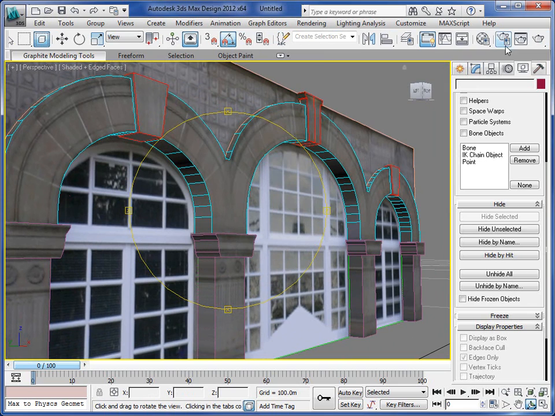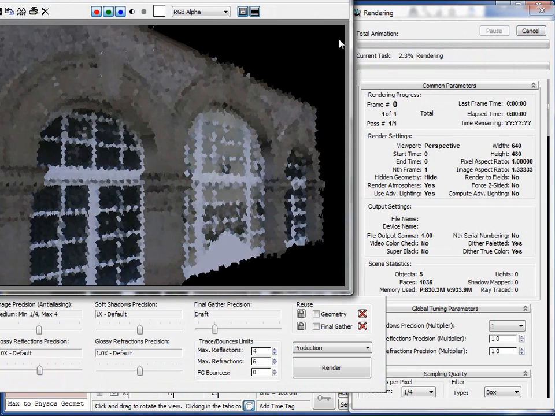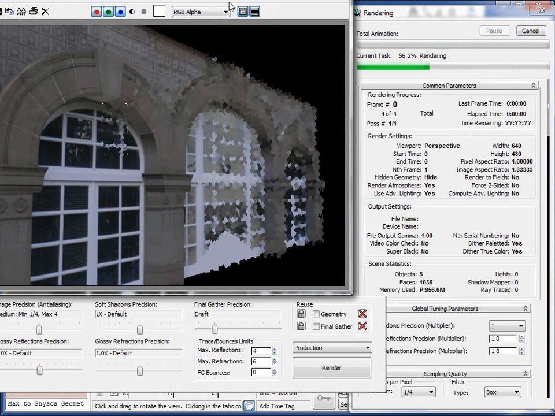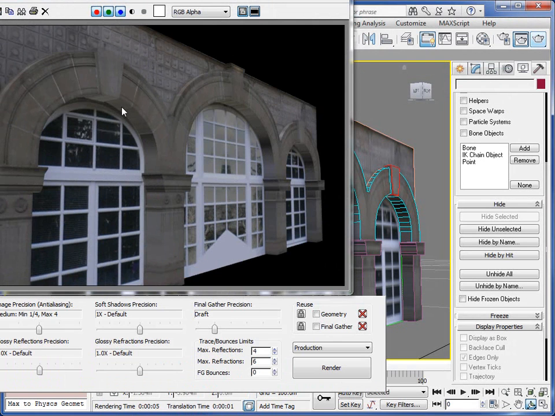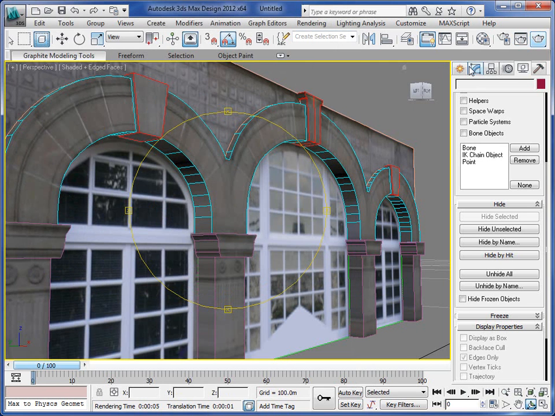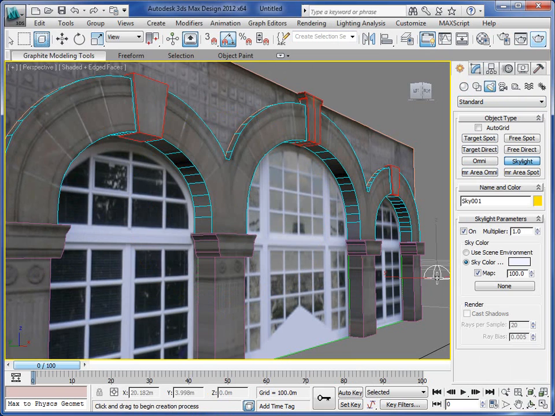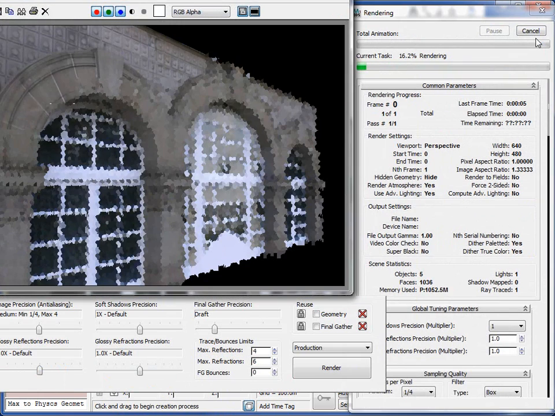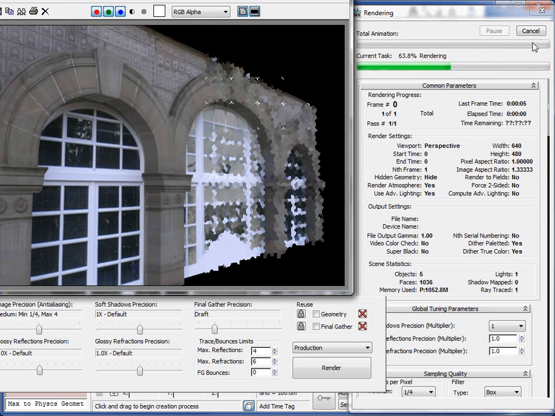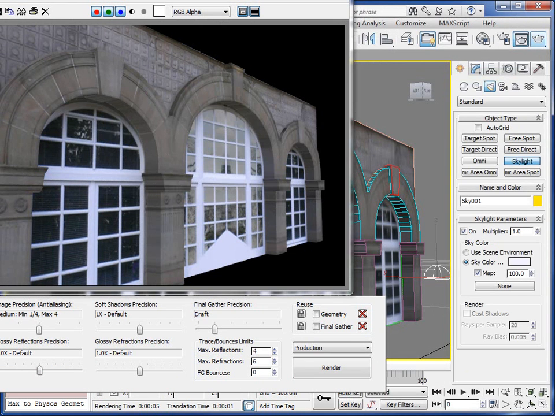Okay, we haven't got any lights here, so rendering might look a bit bleak. Okay, but you can see there that the line of that mortar joint is going back in. Now let's add a little skylight quickly. So a light on a standard panel. We've got skylight. I'll just click in the scene there, added a skylight, and then render again. Okay, looking a bit more interesting, a bit more realistic.